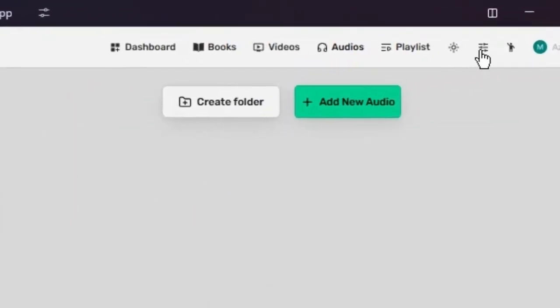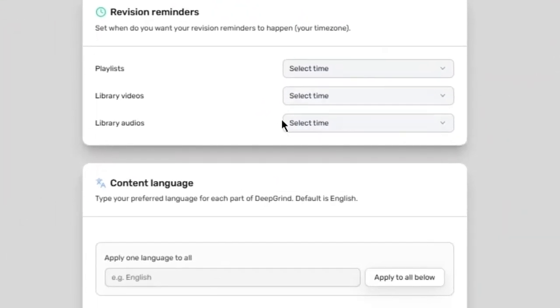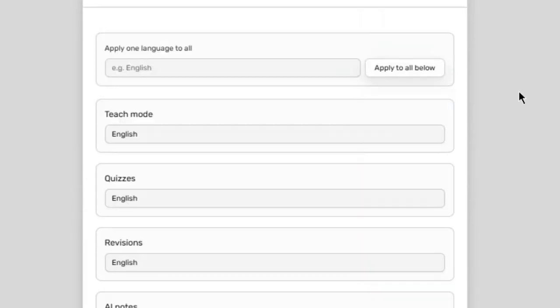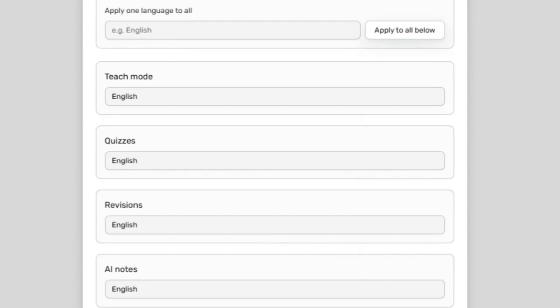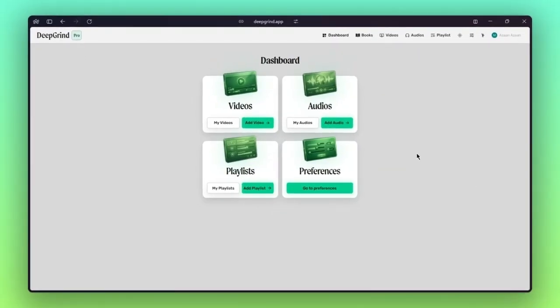Now, if you click on preferences, here you can globally set your revision reminders, so you won't have to always set these timings whenever you add any new playlist. And choose your preferred language for almost all the features here. And you'll get the response always in that particular language. Like you can type whatever you want, let's say, and save the preferences. That's it. So I think I have covered pretty much everything for now.